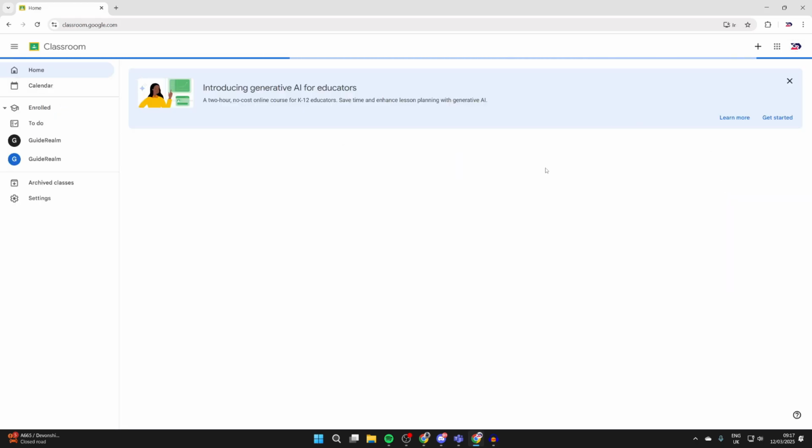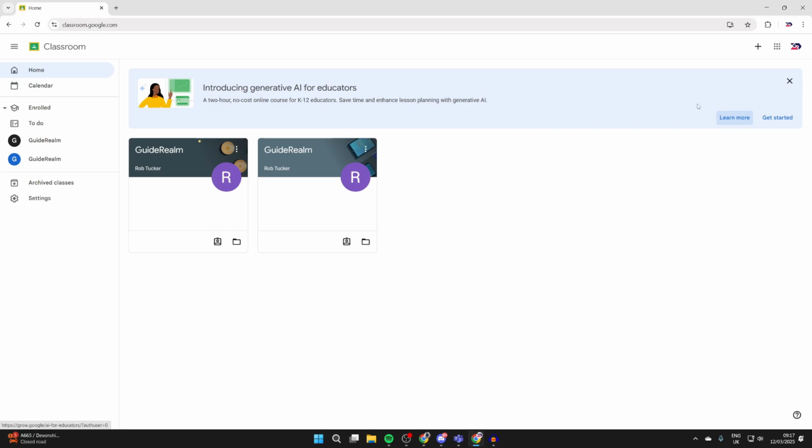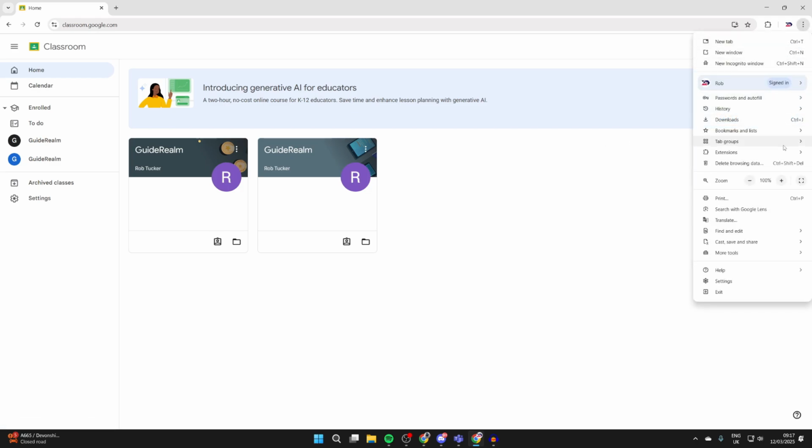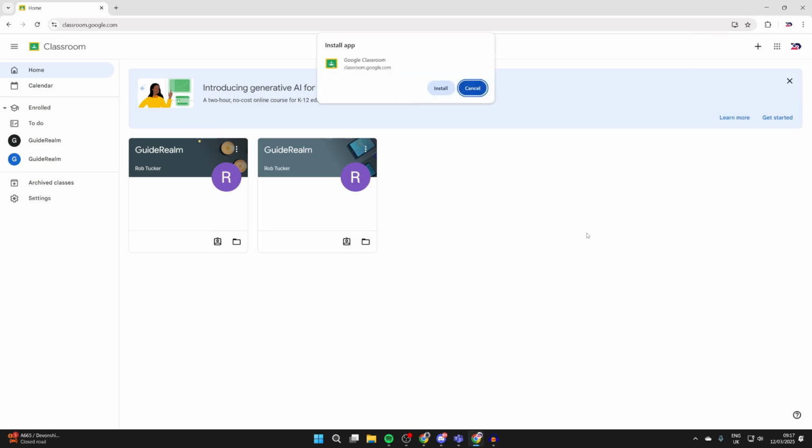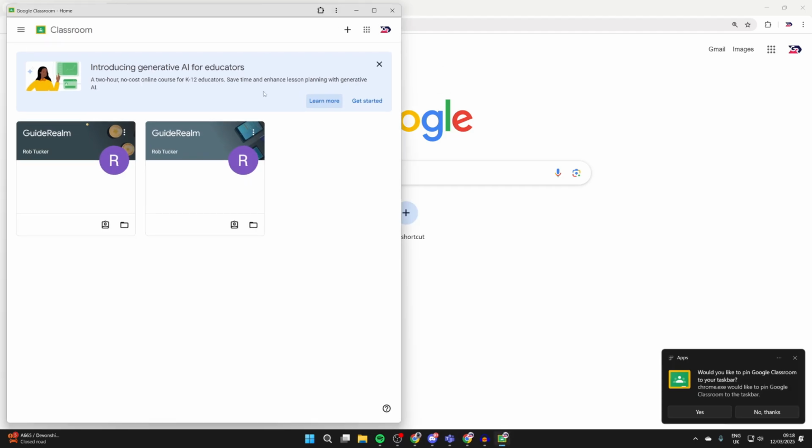Then once you're on Classroom, head to the top right and click on the three dots, come down the list and find the option Cast, Save and Share. And then you should see the option Install Classroom. You can click on it, so we'll press Install, and it'll then pop up.